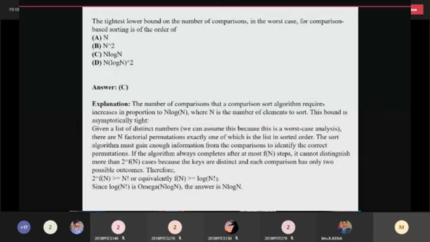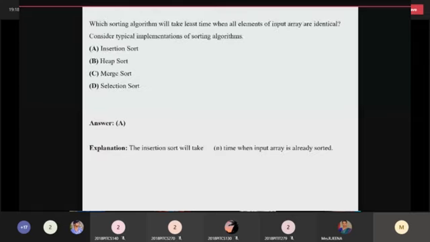The explanation: the number of comparisons that a comparison sort algorithm requires increases in proportion to n log n, where n is the number of elements. So if you take the number of comparisons, you can definitely get the answer as n log n.